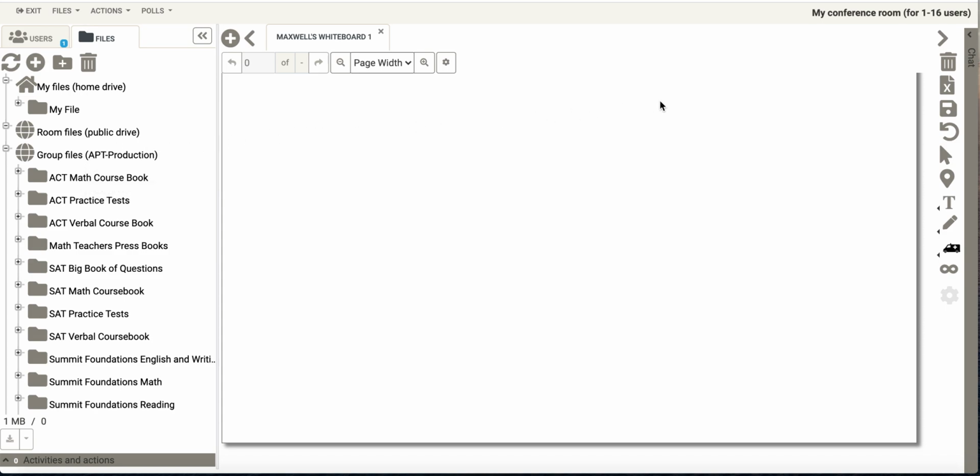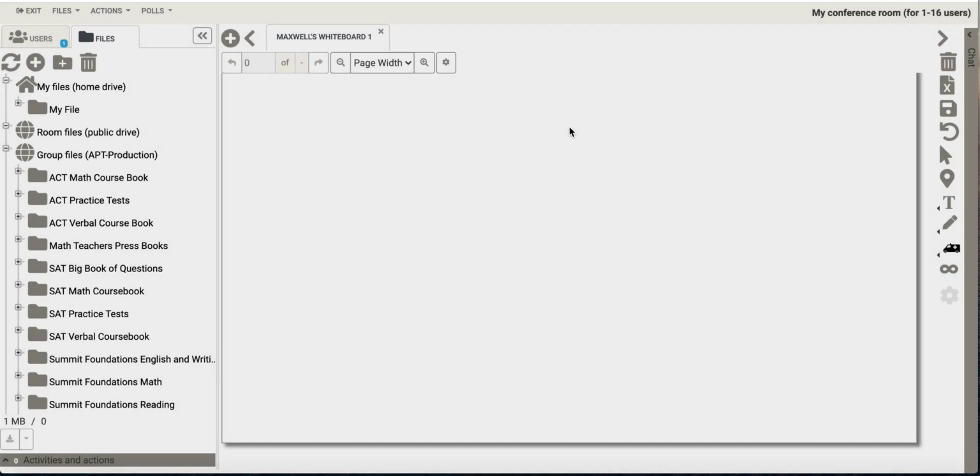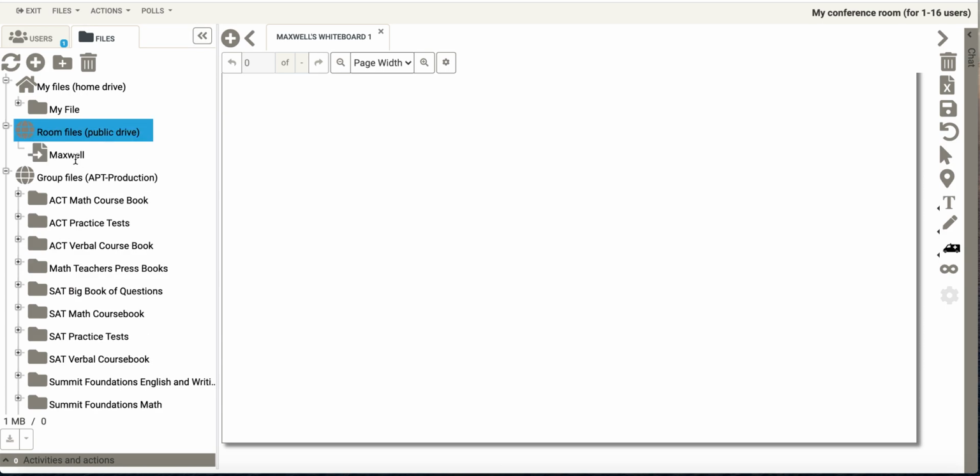Finally, to save a whiteboard, you come over here to the save icon, and it will give you the option to save the whiteboard. This will enable you to save it in the room files so it will be accessible by you and the student for the future. And you see there it is, saved in the room files and accessible by everyone participating.